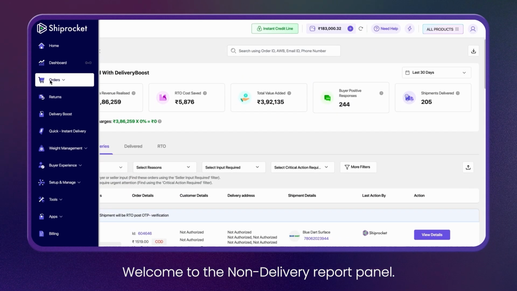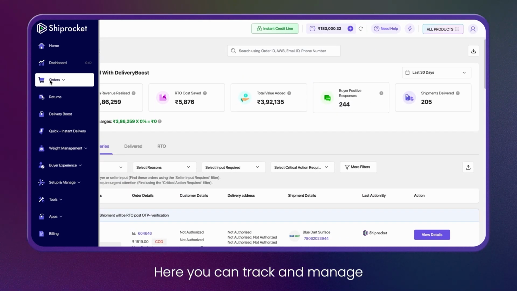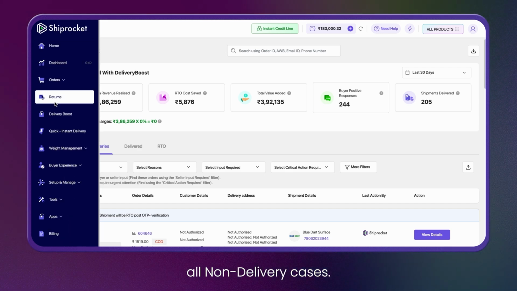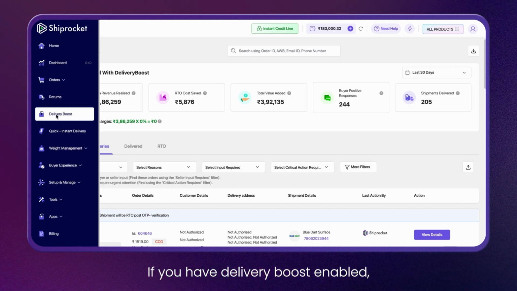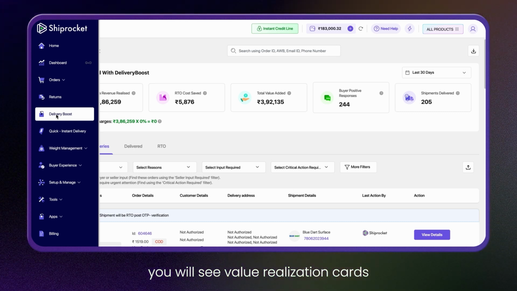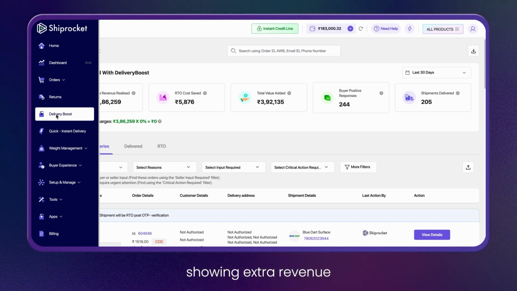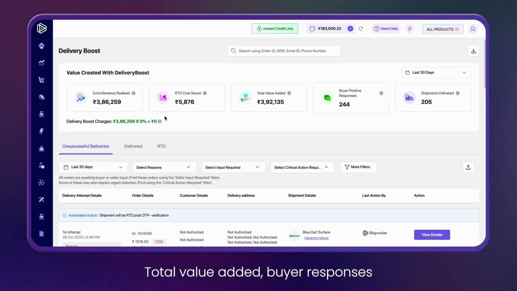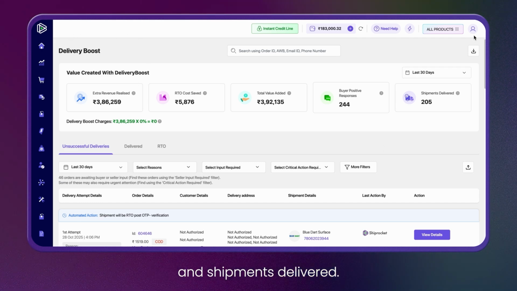Welcome to the Non-Delivery Report panel. Here, you can track and manage all non-delivery cases. If you have Delivery Boost enabled, you'll see value realization cards showing extra revenue, RTO cost saved, total value added, buyer responses, and shipments delivered.